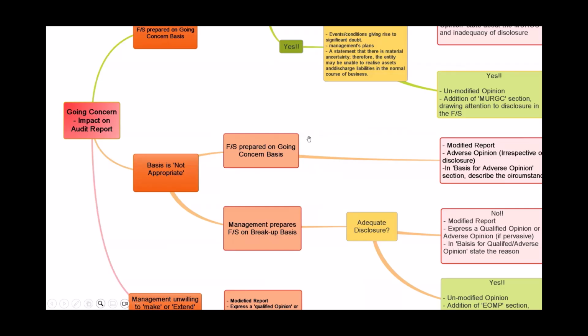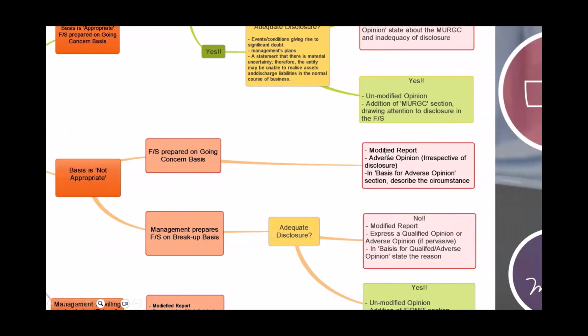So this is a very serious scenario where the standard strictly provides for the auditor to give a modified report and an adverse opinion. And this adverse opinion would be provided irrespective of the disclosure. This essentially means that no amount of disclosure can rectify this situation. And as the opinion has been modified, it is so necessary to provide for the grounds of modification in the basis for adverse opinion paragraph. And this time, the grounds of modification is an inappropriate basis.